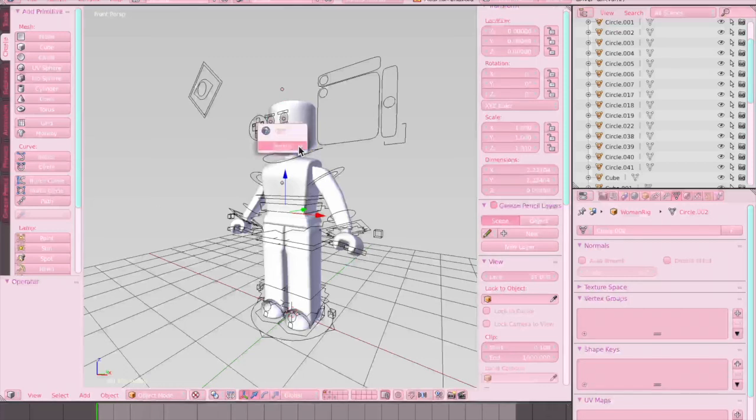whole head will be selected. Click X on your keyboard and then delete. The reason we delete the head is because it's not the same size as the Roblox head, so if you import the material, then it looks weird.